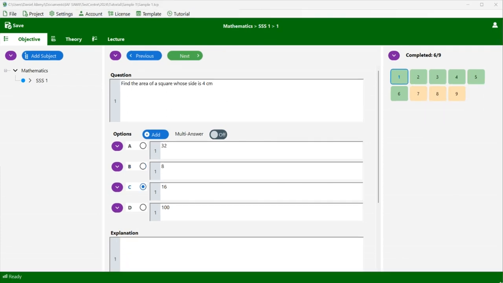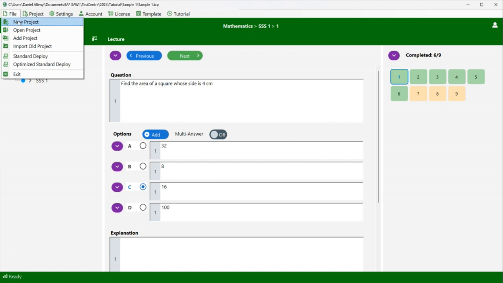Next, I'm going to talk about the menu bar. So let me start with the file menu bar. Under the file menu bar, you can create a new project, open an existing project. You can add or merge two or more projects, and you can import from an old project. So this old project refers to our previous EduEditor version, a very old version. So you can import your old version content into this new version. Then you can deploy and so on.